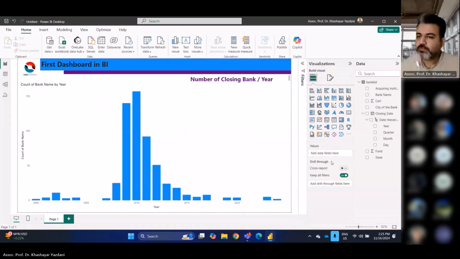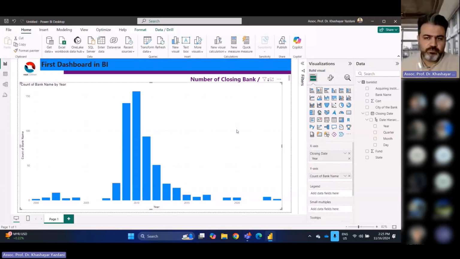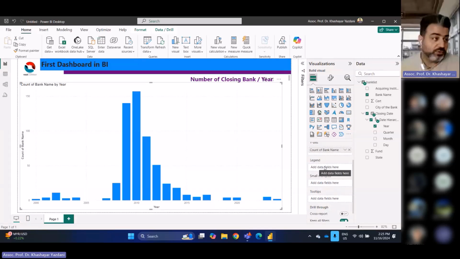Very simple. Okay. But there are some other things here that I'm interested to know what exactly each of these is. Legend. Legend is, for example, you have two categories of banks, private banks and public banks. Okay. Now you want to see, for example, in this year, how many percent is private bank and how many percent is public bank. This is called legend. It means another factor that you want to add to your analysis.